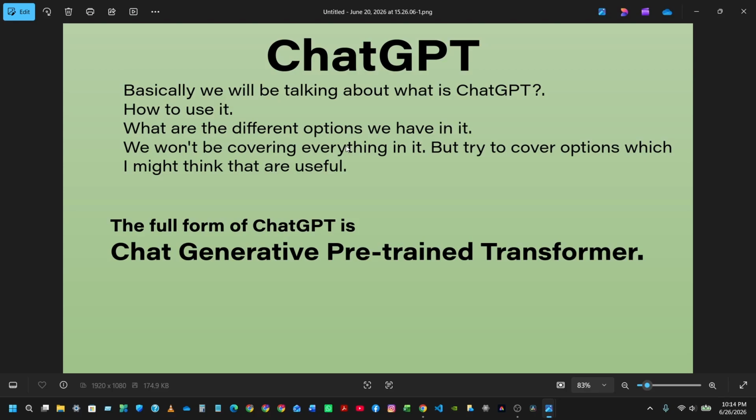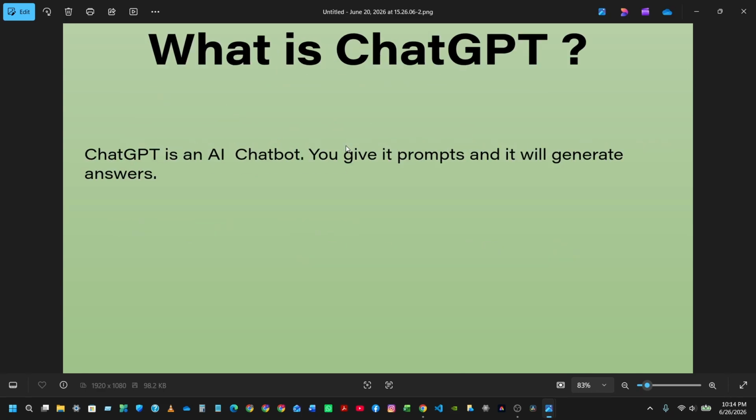ChatGPT. Basically, we will be talking about what is ChatGPT, how to use it, and what are the different options we have in it. We won't be covering everything in it, but will try to cover options which I think might be useful. The full form of ChatGPT is Chat Generative Pre-trained Transformer. What is ChatGPT? ChatGPT is an AI chatbot. You give it prompts and it will generate answers.